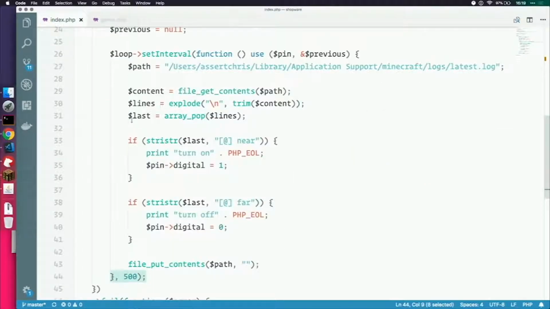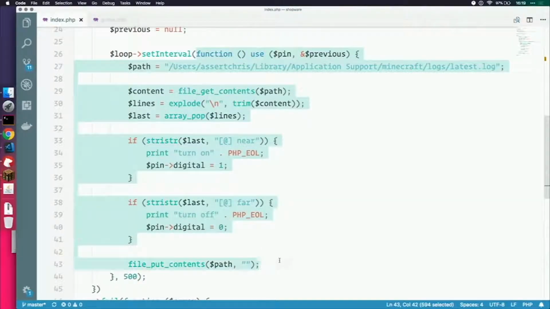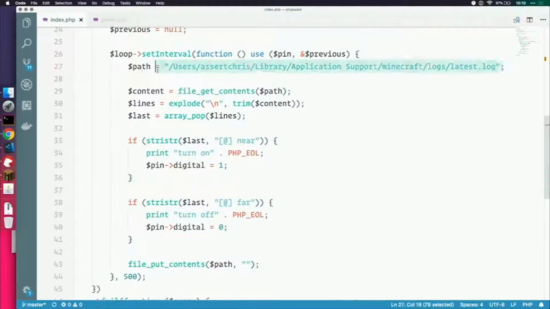Every 500 milliseconds, or every half a second, I'm running this closure as an interval on the event loop. It links to my Minecraft log file. Those messages that the command blocks say of near and far get read in with file_get_contents, split by line, and return the last one.